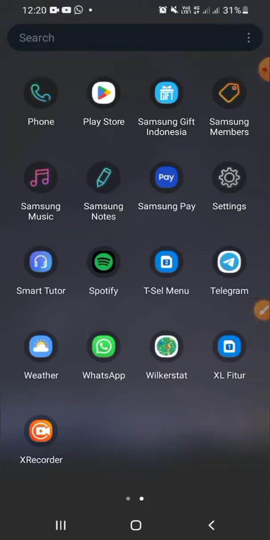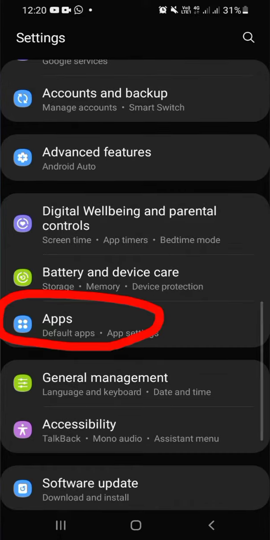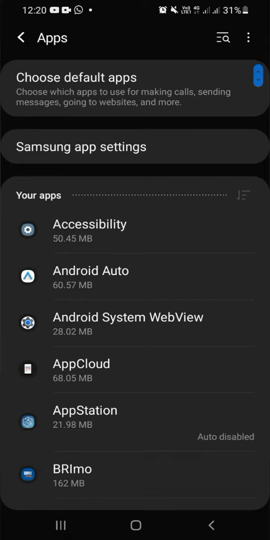In this video, I'm going to show you how to transfer apps to SD card. Okay, the first thing you should do is go to your settings app on your phone, and then after that, you have to find apps option on the settings. Alright, and then this is the apps option and just click on it. And then choose the app that you want to transfer to SD card.